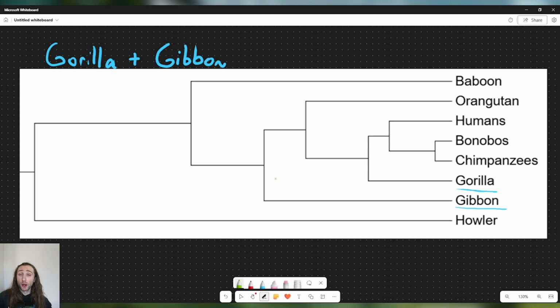I'll also show you how to do it if you started at the gibbon tip, as it's actually much faster. But you don't always know which one is faster before you start. So let's start at the gorilla, and we're going to work our way backwards until we hit our first internal node, our most recent internal node.